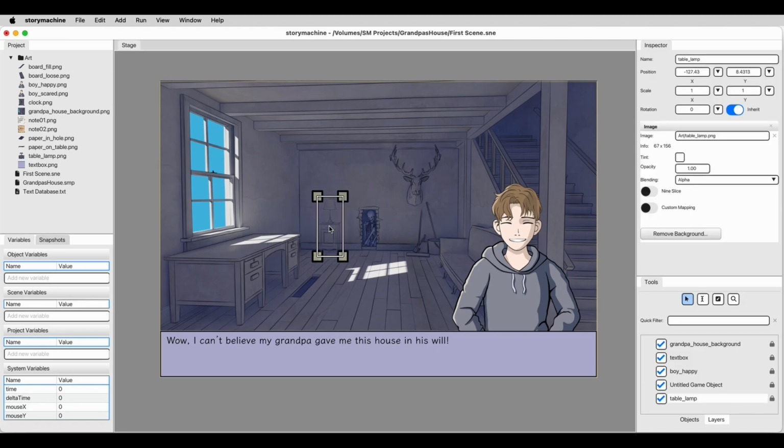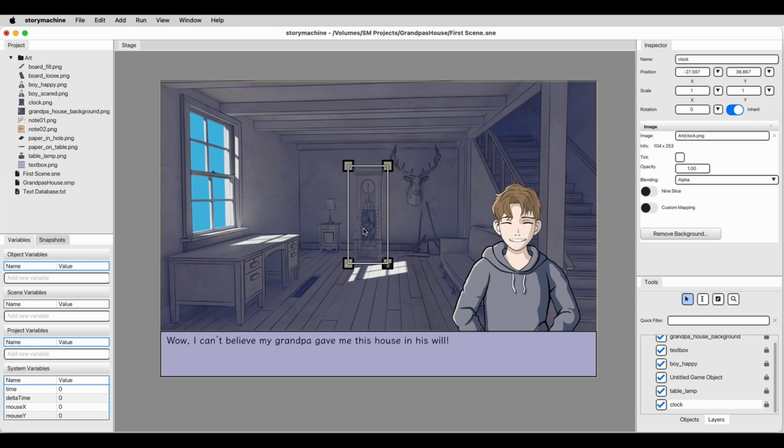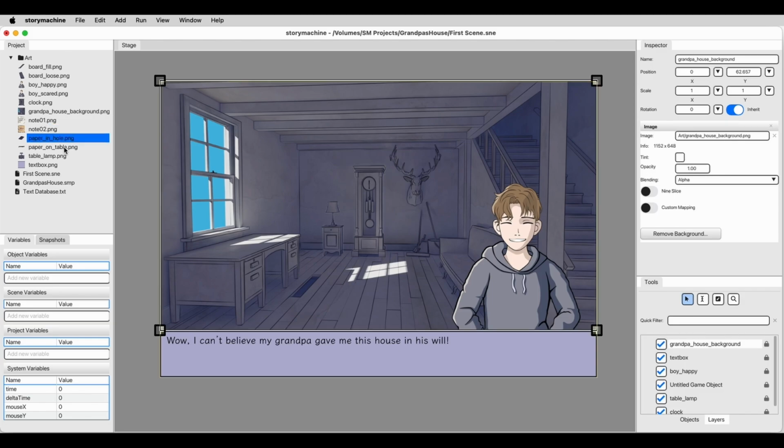Table lamp, sure, let's put that there. I think we need to have a clock. Yep, clock's gonna go there. We will hide the skeleton. Bring in the table lamp, but we'll look at some gameplay later.